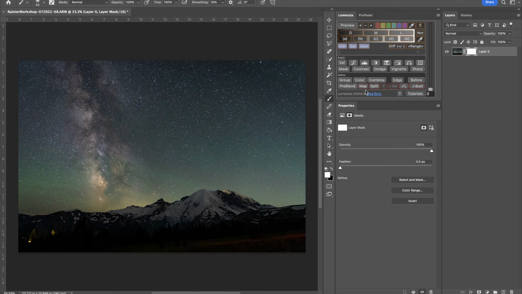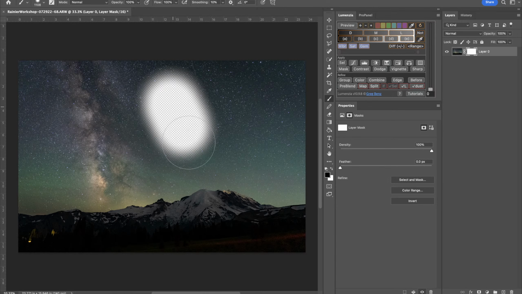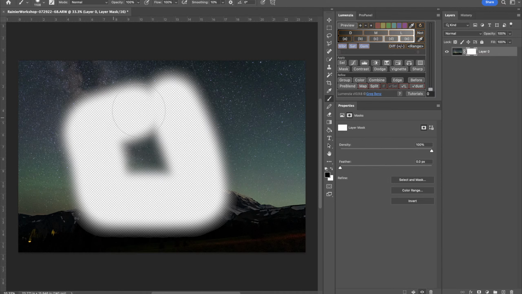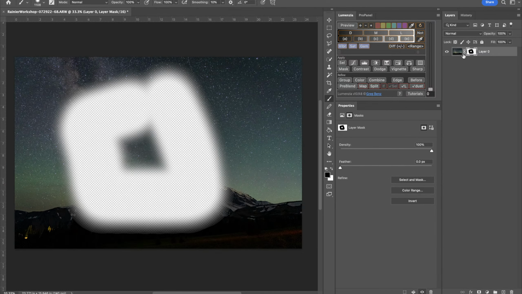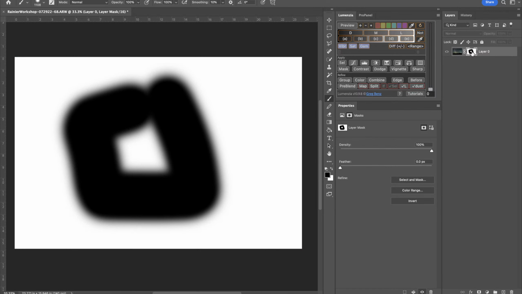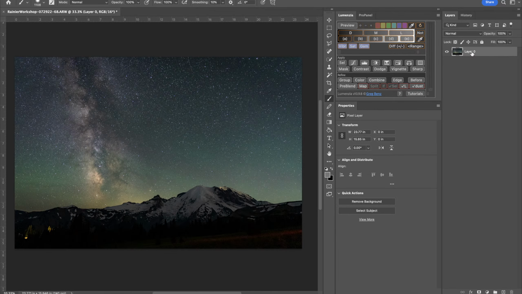So you'll notice right here, the mask is entirely white right now, right? But if I were to get a larger black brush and just start drawing, it's like I'm erasing it, because now on my mask, that's where I just drew in black, okay? So obviously we don't want to do that.